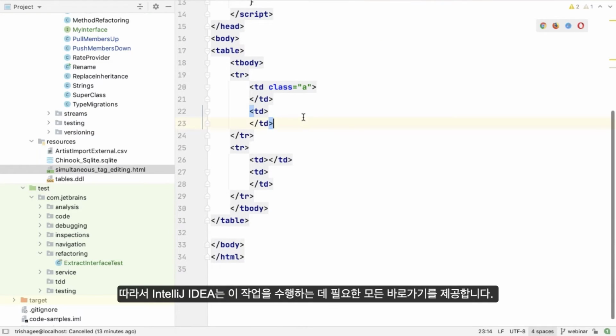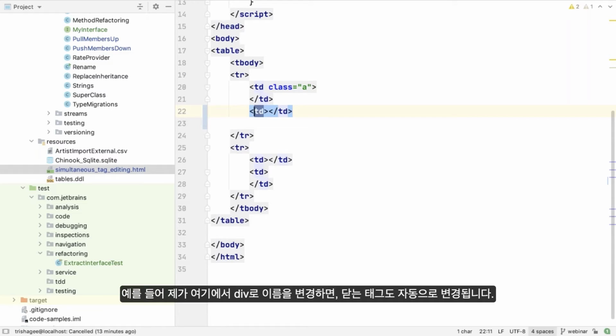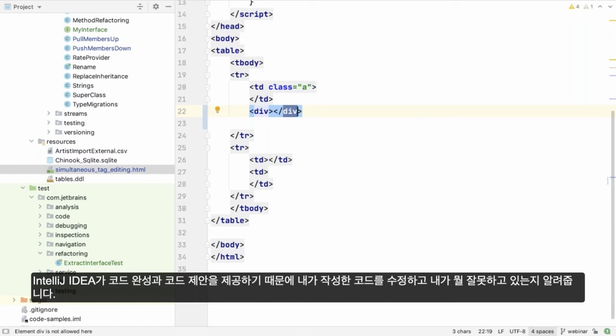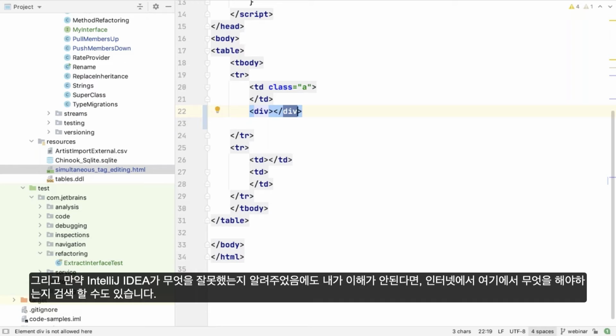So IntelliJ IDEA gives me a whole bunch of shortcuts for doing this. So it closes my tags off for me. If I decide to rename this div, for example, it will also rename the closing tag. So for me, as someone who's used to using Java in IntelliJ IDEA, I find that IntelliJ IDEA helps me learn other languages because it gives me code completion, code suggestions, it fixes my code for me as I go along, and it tells me what I'm doing wrong. And then if I don't understand that, then I can go to the internet and do some research on what I should be doing here instead.